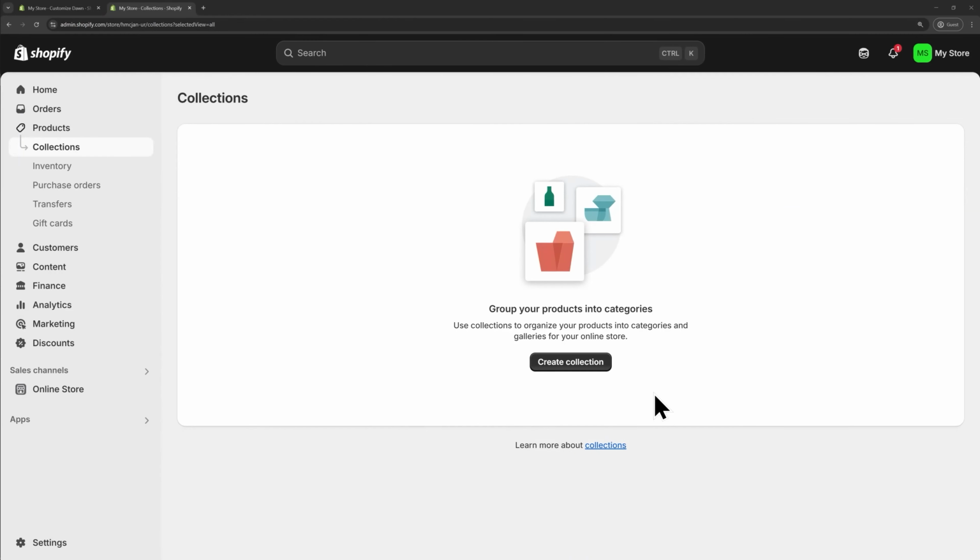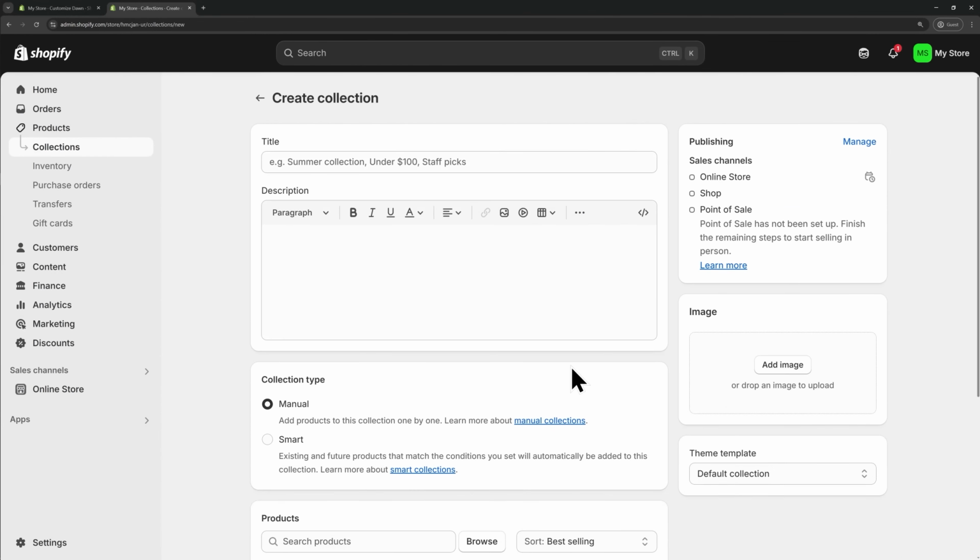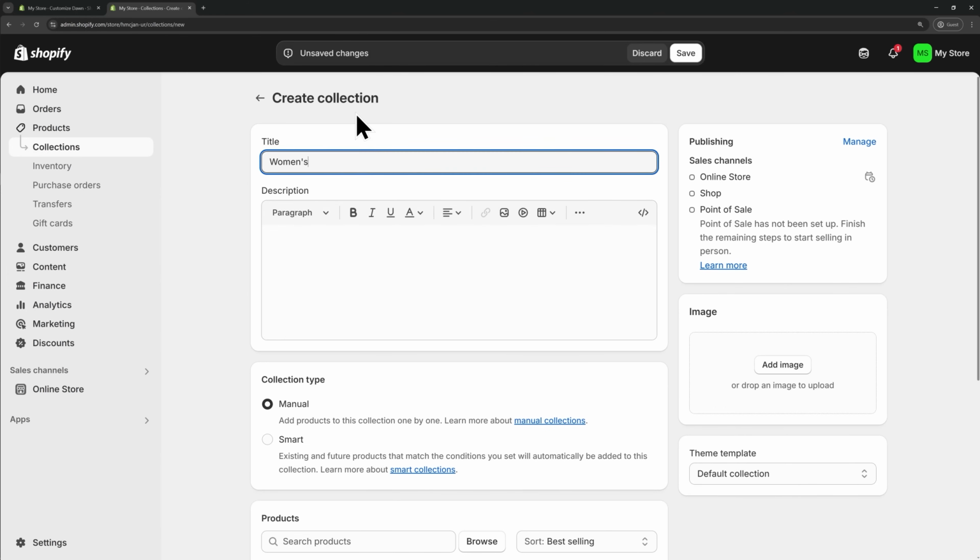Now let's begin by creating our first collection. I'll start by clicking on Create Collection here, and we will give our collection a title. I'll name this one Women's, and this collection will house all of my women's clothing. You can add a description if you'd like. I don't usually do this though.